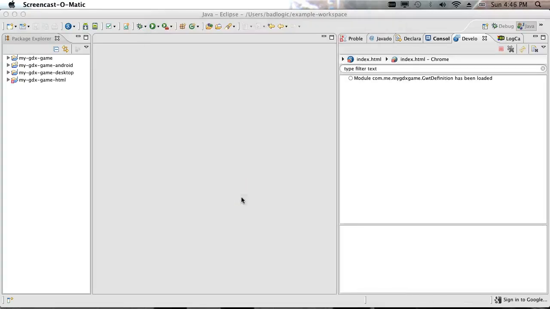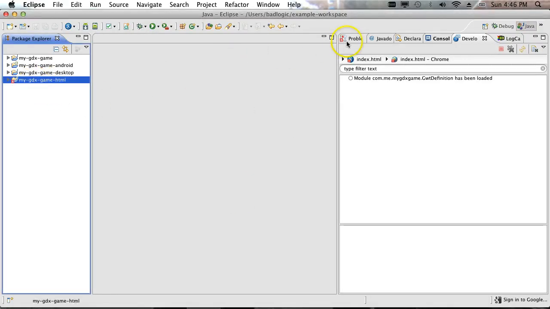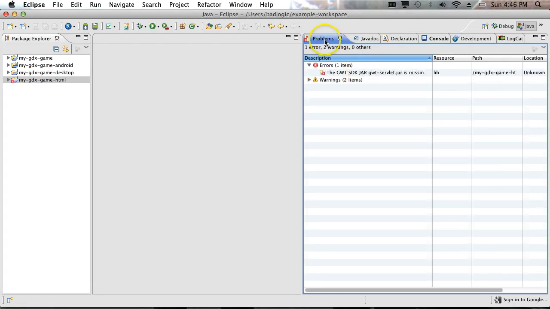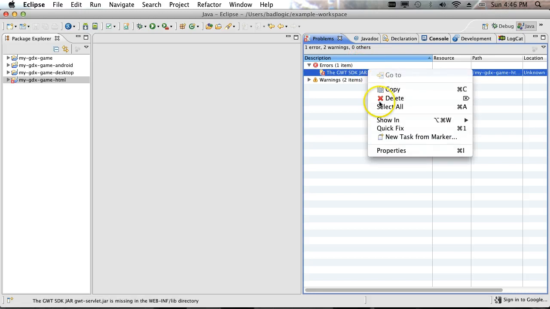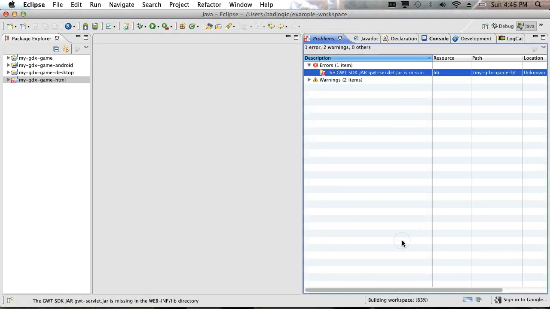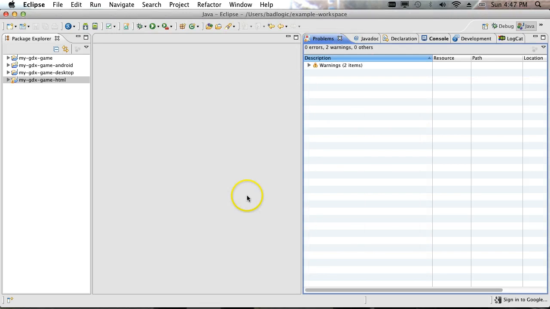Okay, so now Eclipse is done with importing the project. As you can see, the HTML project has a little problem. That's due to the GWT SDK jar missing. We can easily fix that. Just go to the Problems pane, right click, and say Quick Fix. And just click Finish. Okay, so everything compiles.